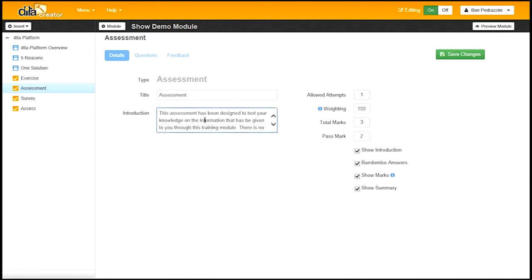an introduction, which lets the user know what the assessment is about, and the allowed attempts, which is only ever one in an assessment because it's a pass-fail situation. Then the weighting. This depends on how many assessments you have throughout your module. If you only have one assessment, it'll equal 100 for 100%. You may have two assessments, one earlier on, which you might only give a weighting of 20%. Then the final assessment you'd need to give a weighting of 80%. So they always have to add up to 100.